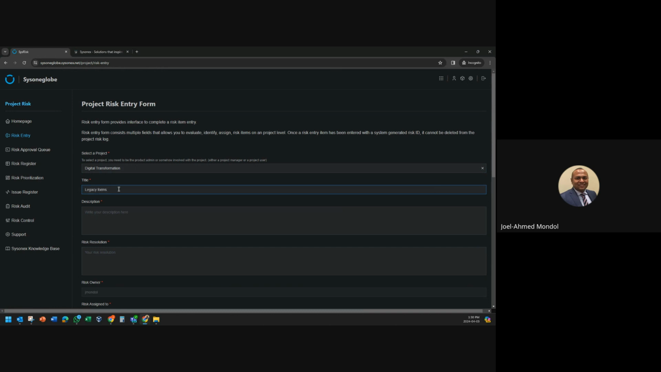legacy forms. Need PHP developer. We have legacy forms that no one understands. We need someone with PHP forms development expertise who can also create .NET forms for us. So that's the description. We're not going to go into risk resolution today, just risk entry.